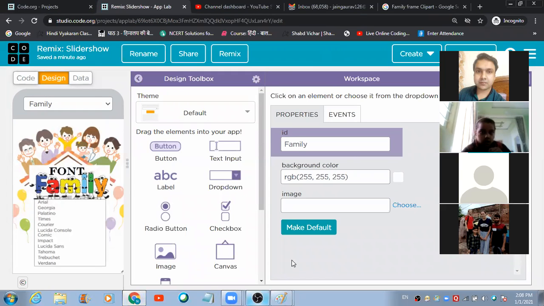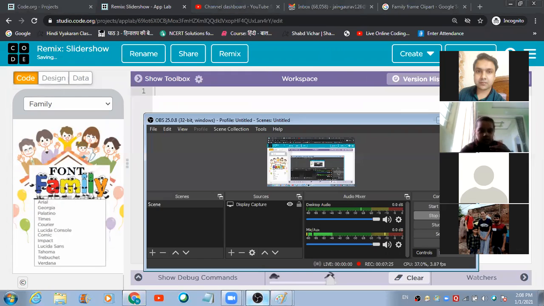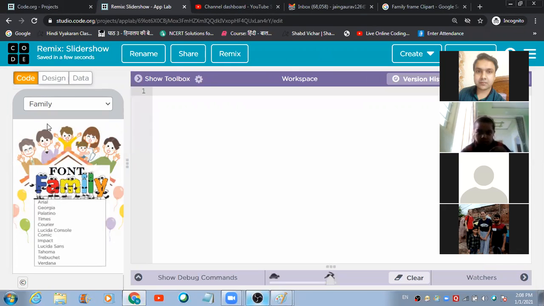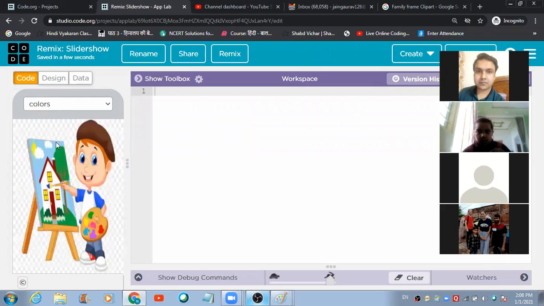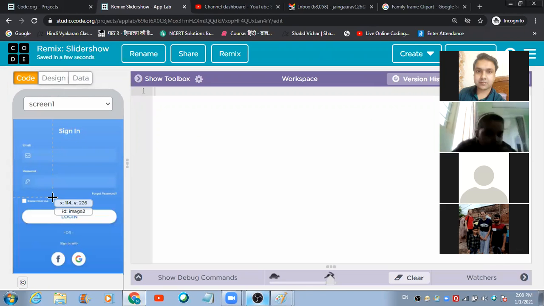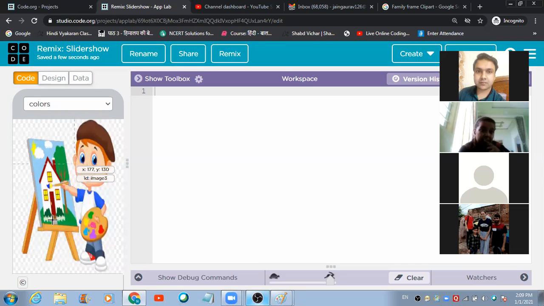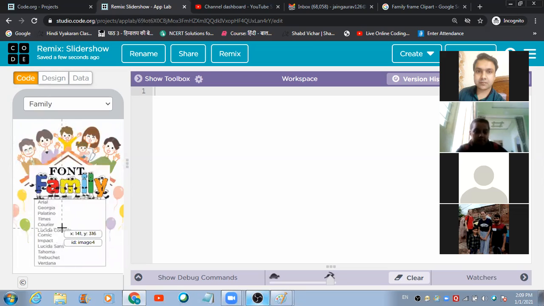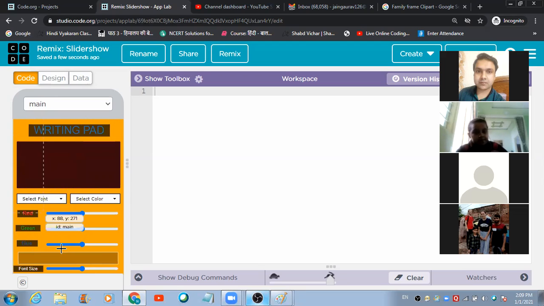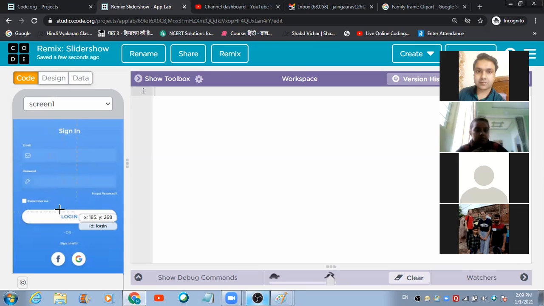Now let's come back to this coding part, and let me just stop this. So the first thing that we're going to do is define the code for this screen one. Now how do I want to define the code for this screen? If in the email and the password components the user enters colors, he should get redirected to this colors screen. If he enters family, then he should get redirected to this screen. And if he enters main, then he should get redirected to this main screen. That's how I will define the code for this login button which you are seeing over here.